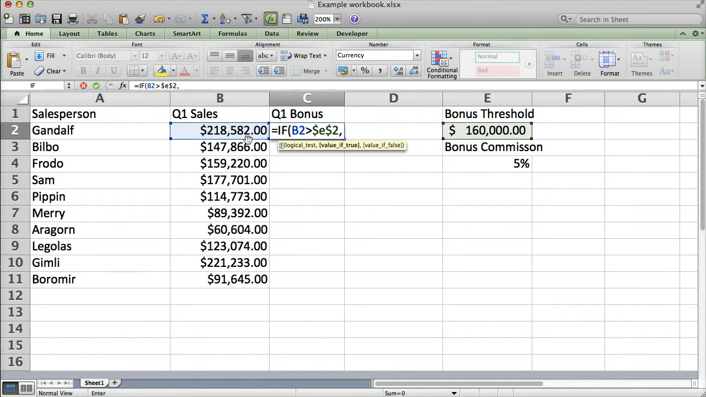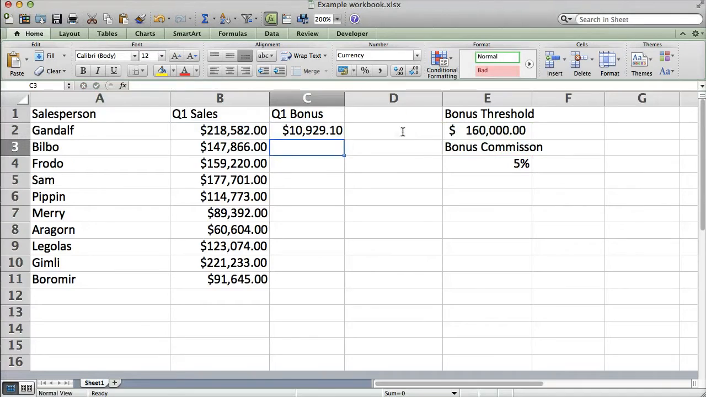So we want to take their sales figures times the bonus commission, which is in E4, and we want to have that absolute reference so that it doesn't start looking down here when it gets further down the list. So that's the value if true, and we just won't give them a bonus if they are not over that threshold. So let's see what happens.